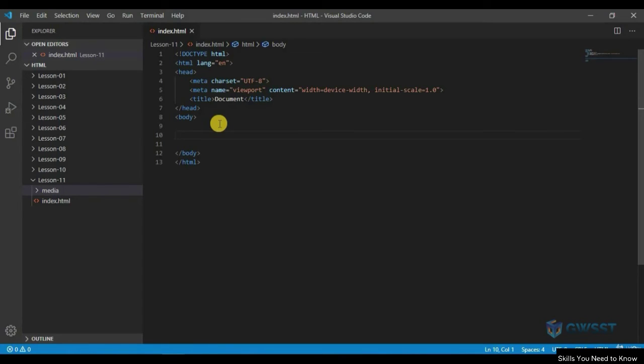Basically, there are two types of media when we are working with HTML. We have video and we have audio. So I'm going to show you how to add a video inside your HTML. All you have to do is just type in video. Now we do not have a source over here, so instead we have a source tag which you can add in. So inside this you can specify the src.